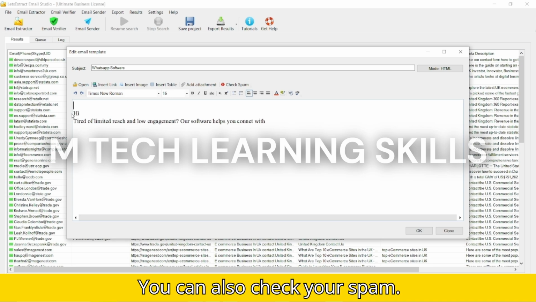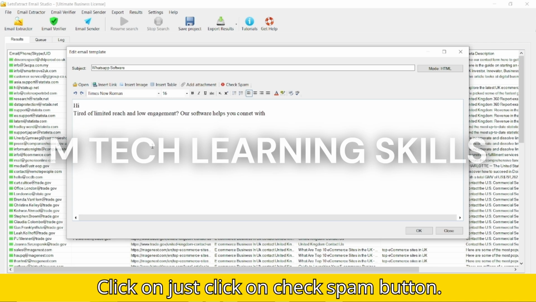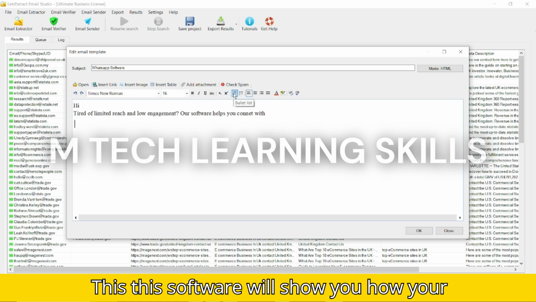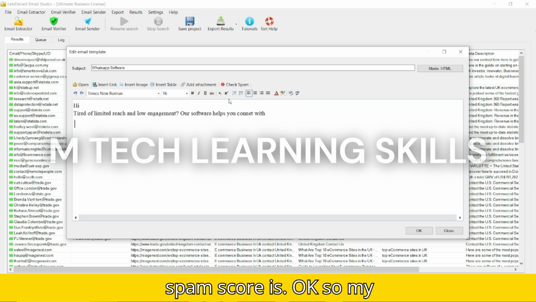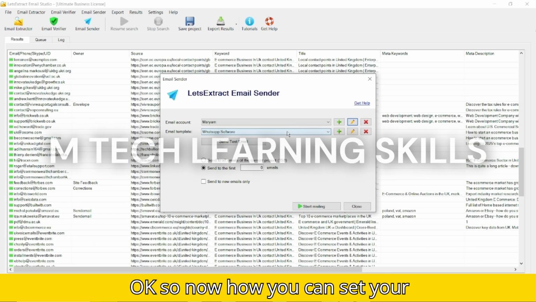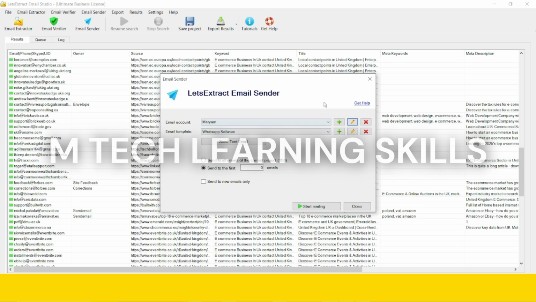You can also check your spam. Click on the check spam button. This software will show you what your spam score is. Okay, so my spam score is 0.7. Now, how can you set up your account for the email sender?